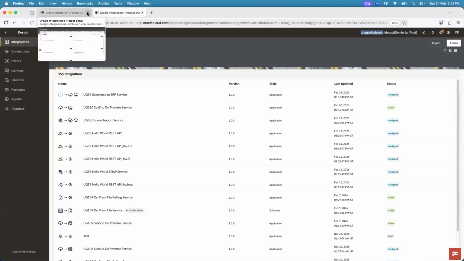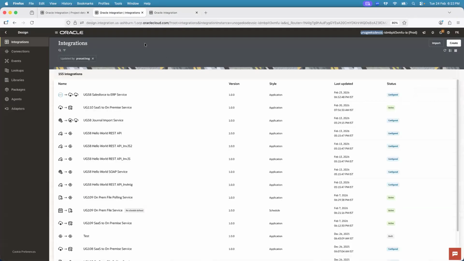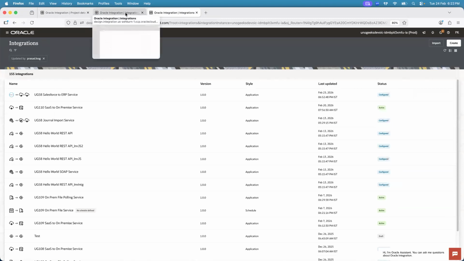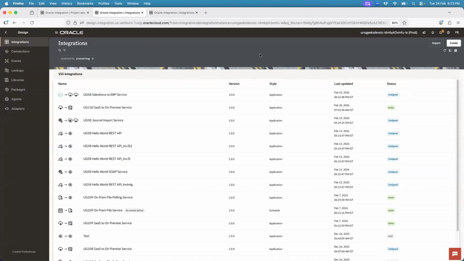So assume that we are in a dev instance here. I'll just duplicate the tab. We only have access to one OIC instance, guys, so I'm just duplicating a tab. Assume that we are in the dev instance here and assume that it is UAT here. Now, how do you migrate the integrations from one instance to another instance? Assume that your team has already created 100 integrations.